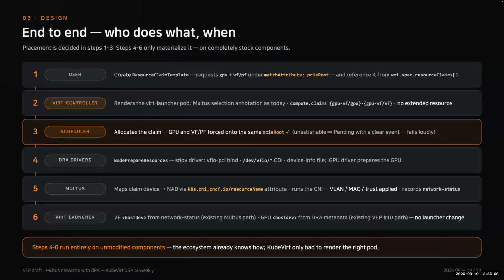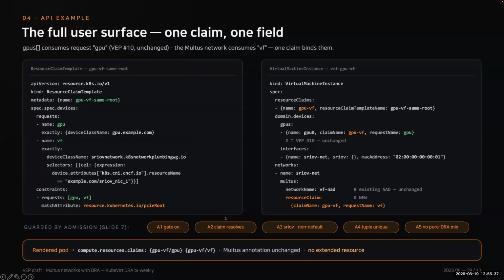So from there, it is all stock machinery. The driver prepares the device in node prepare resources, Motus maps the claim device onto the NAD and runs the CNI with the VLAN, MAC config, and so on. So steps 4 through 6 needed 0 change. The ecosystem already knew how, and so KubeVirt just had to render the right pod.